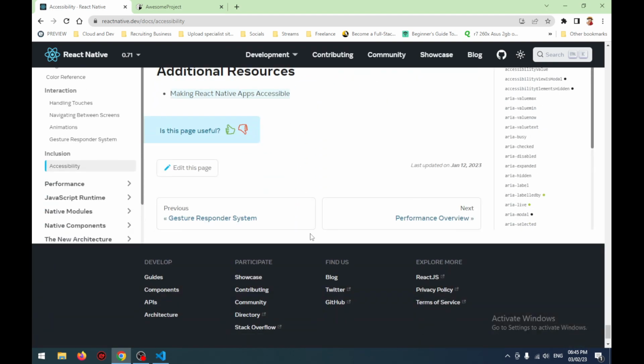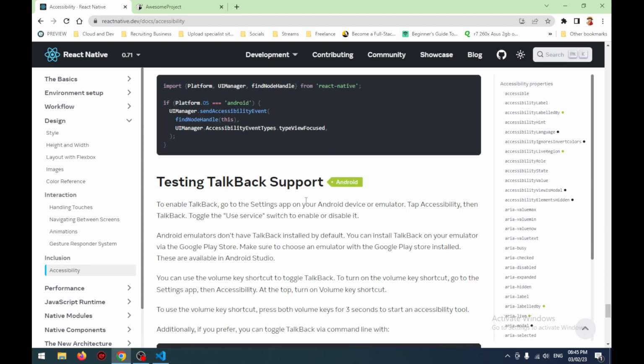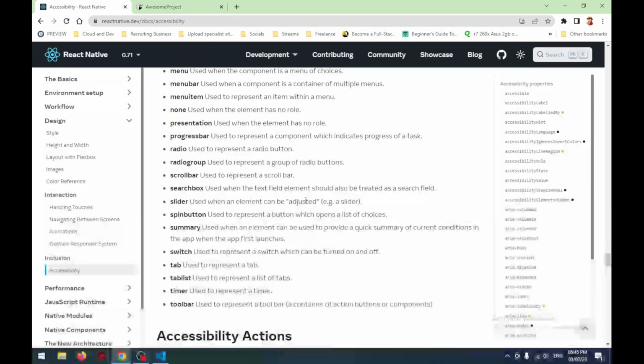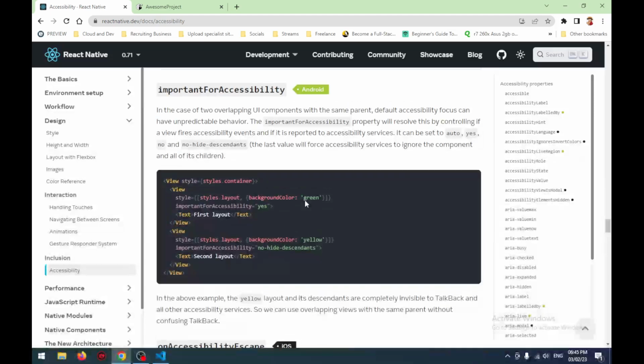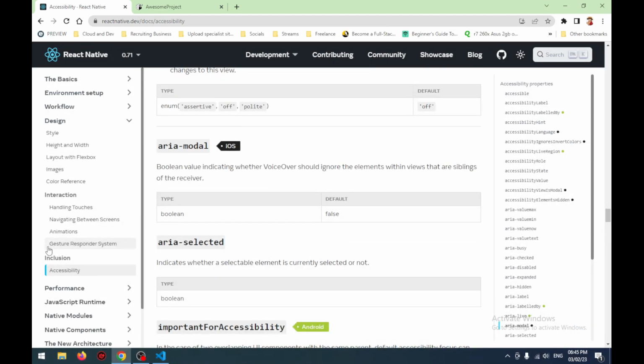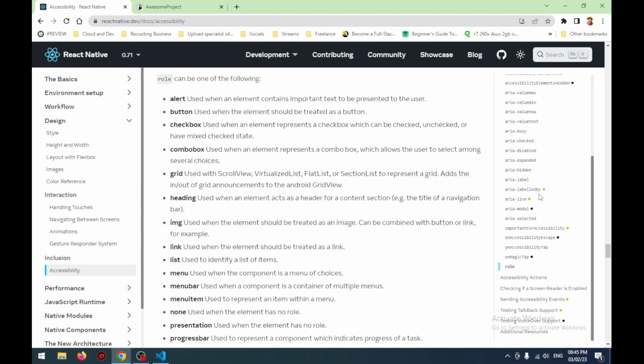All right. Testing VoiceOver support, testing TalkBack support. These are really a little bit advanced stuff. So this is also about interaction and inclusion. These both are something you may have to come back to in the future.